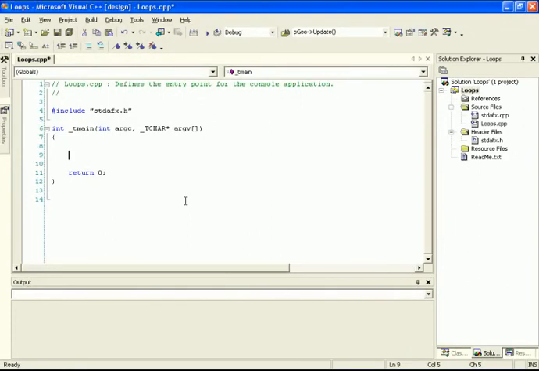Now what we're first going to do is create a variable. This variable is going to keep track of how many times we're going to display something to the screen. We'll use a looping structure to loop multiple times so we can display different numbers to the screen. Let's take a look at how this works. I'm going to create an integer. I'm going to call it iValue. And initially I'm going to set this value equal to 0.